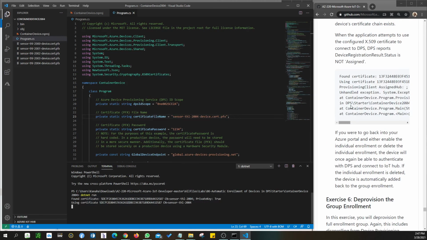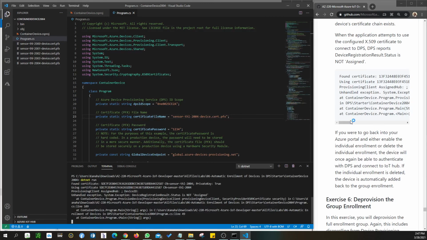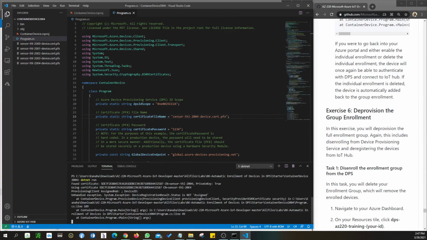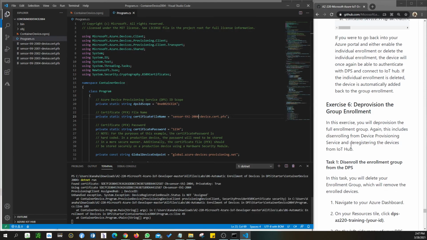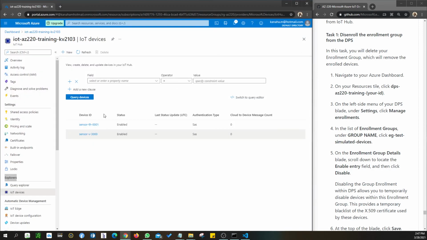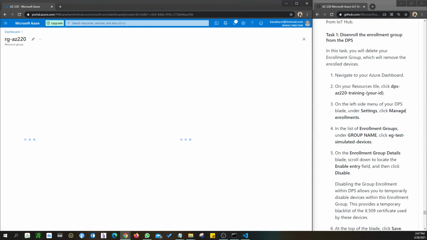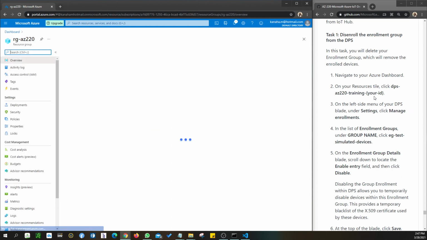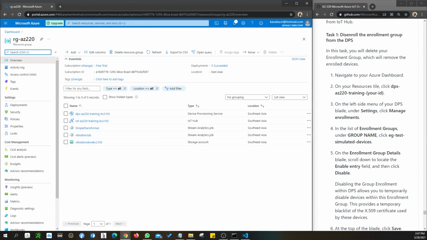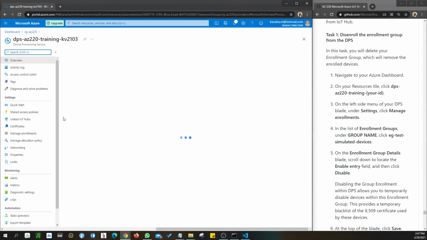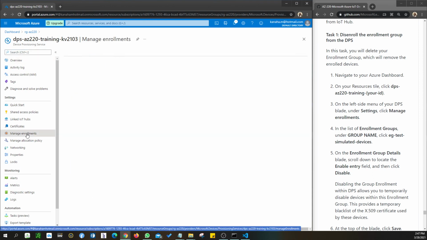You see, unhandled exception. Okay. So this is why earlier I said that you will see this for me and not for your end. Okay, now going back again to the Azure dashboard. Click on your dashboard. Go to your DPS. They are asking us to go to our DPS service. Under the setting here, you open your DPS. Under the setting here, click on Manage Enrollment.